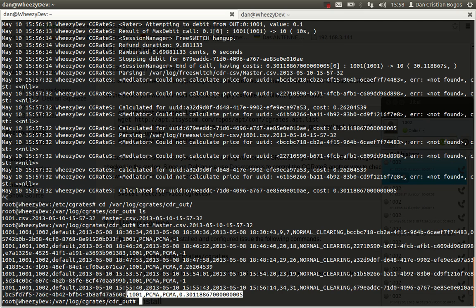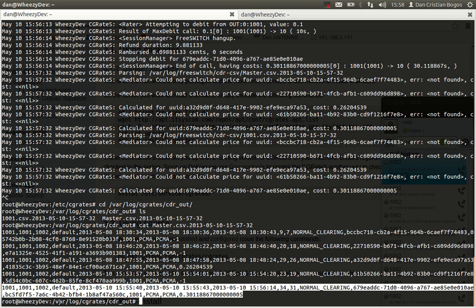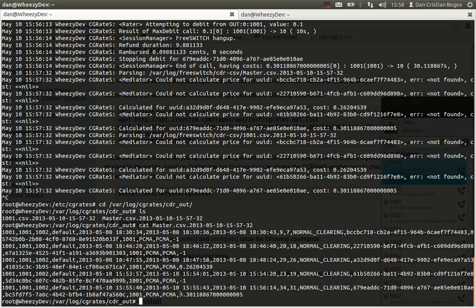You can see in the end of default FreeSWITCH CDR, we have now appended the price list from CGRateS.